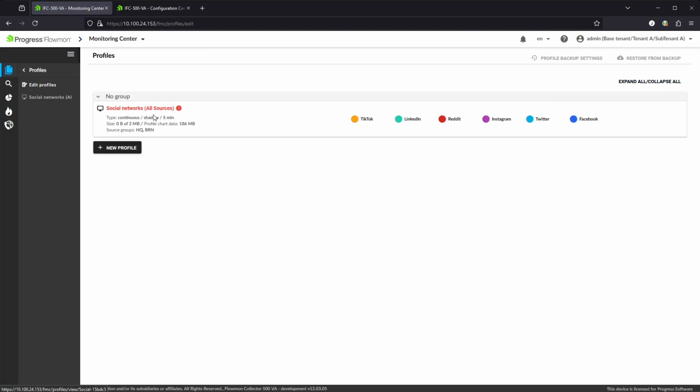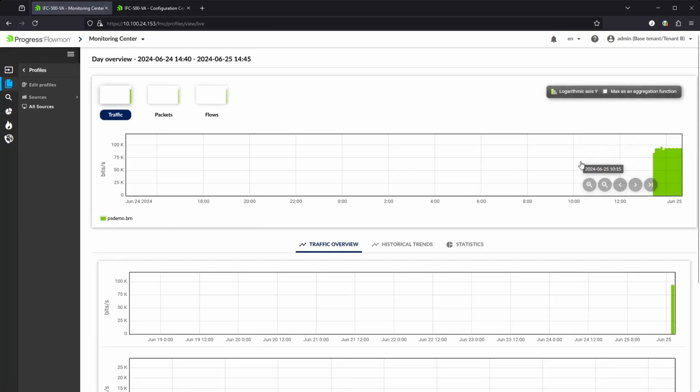Okay, somehow I set up the wrong profile because the all sources isn't visible here, so I will need to change that anyway. And if we switch to tenant B, you will see the all sources, and we just have the PS demo system sending us data, but it will allow us anyway to create profiles and everything. So this is how you would set it up in the monitoring center.